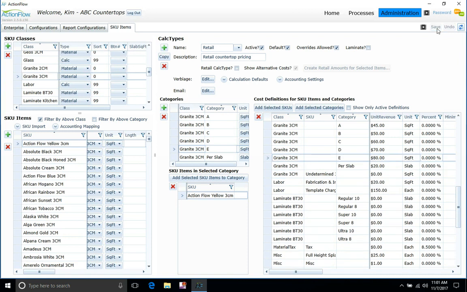So by using categories, we can define one price that applies to an entire group of items. For example, on Category B, all of these colors will go at the $50 a square foot price. Many of the settings for the calc types that you see up here are self-explanatory, but let's highlight a few of those items. By clearing the active checkbox that you see here, you can deactivate a calc type so it won't show up on your drop-down in your quote screen.